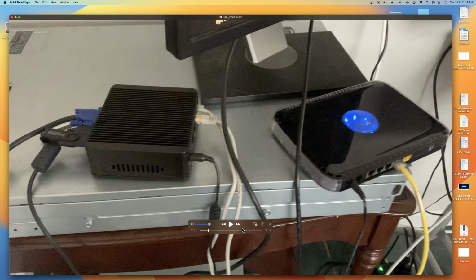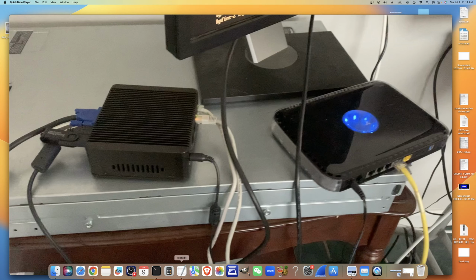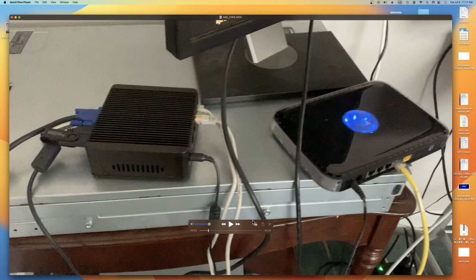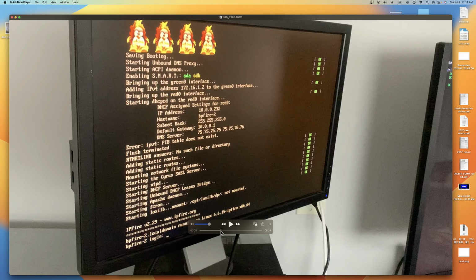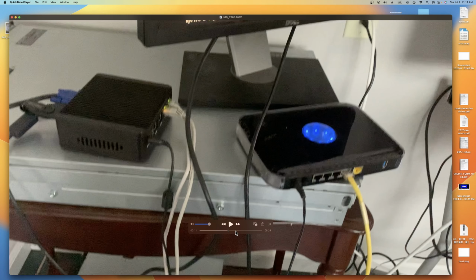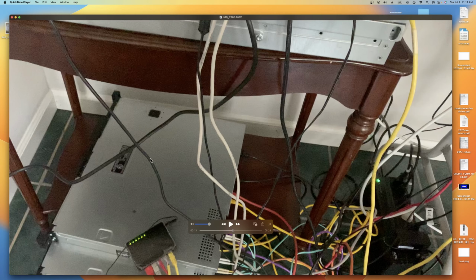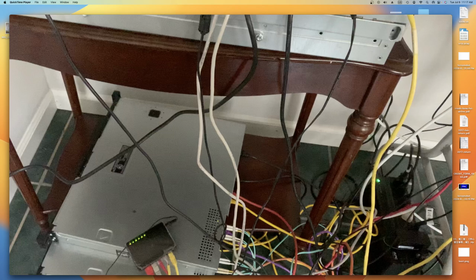In my another video I'm going to do the high availability failover, so even if this mini PC breaks, you can still have another BPFire, which is on this Dell server, as a high availability for BPFire.